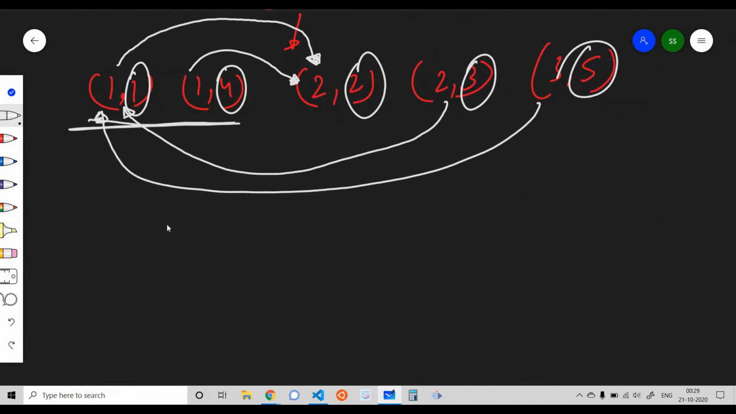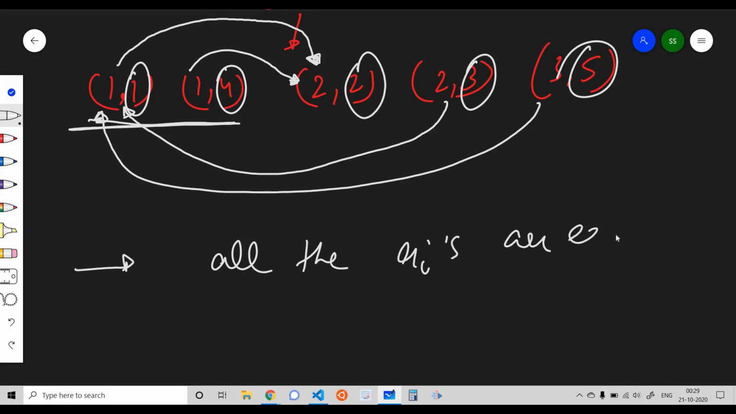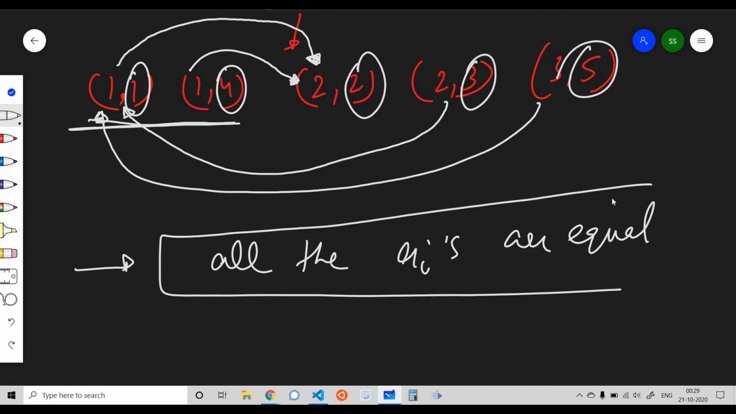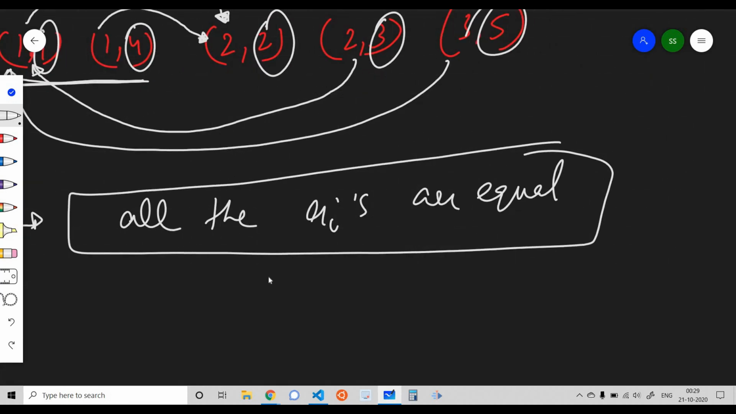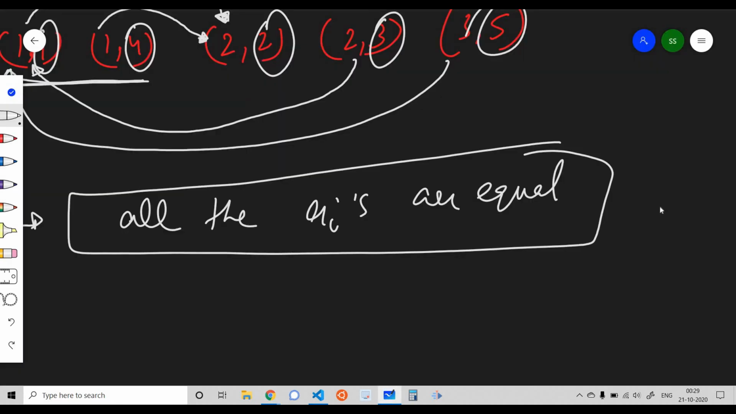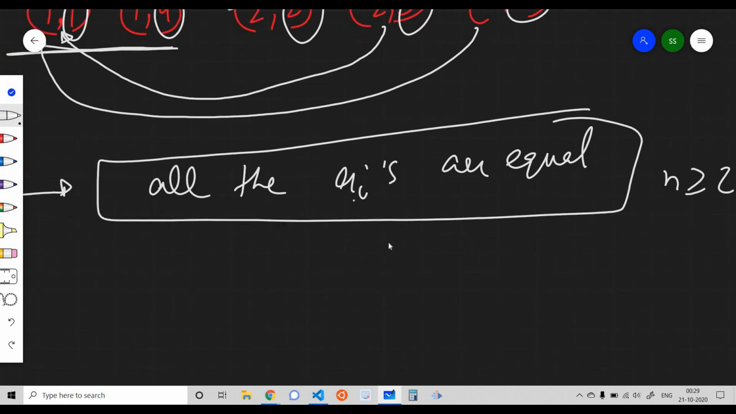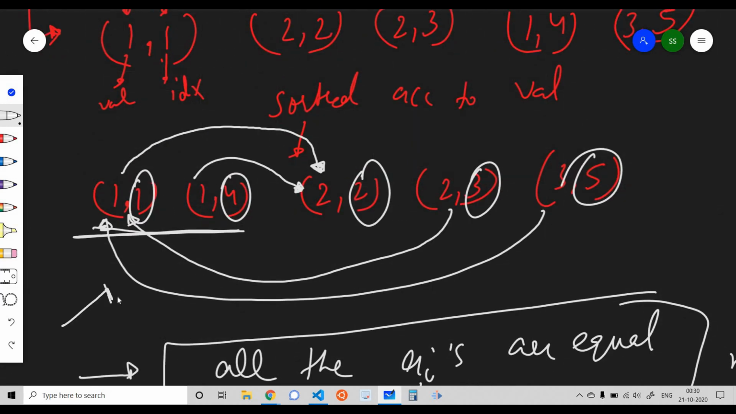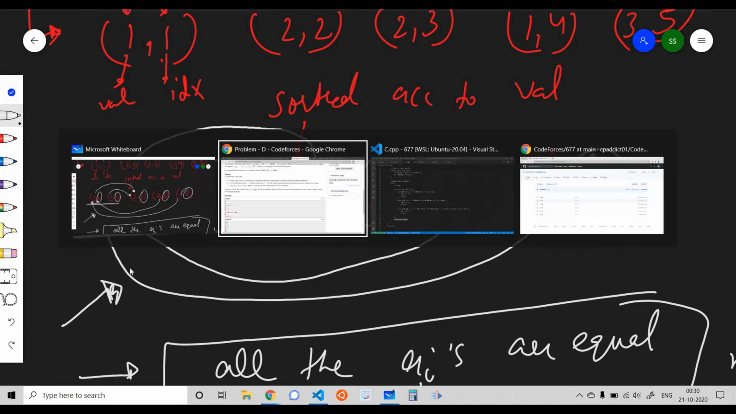And the case where we cannot have such an arrangement is the only case where all the A_i are equal. In this case, we cannot have a tree, or we cannot connect those nodes such that all are connected, as n is greater than or equal to 2. So this is the only case when the answer would be no, because we cannot have even a single edge. Suppose the values are 1 1 1, we cannot have even one edge because the values are all the same. In all other cases we can use this approach. So let's see the code now.